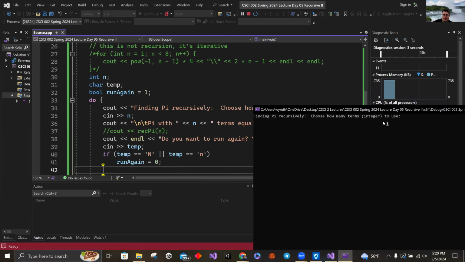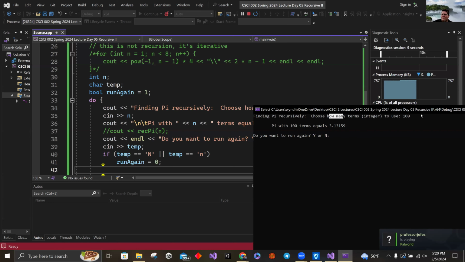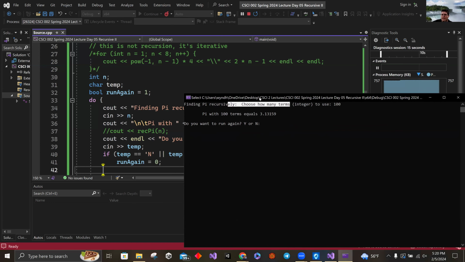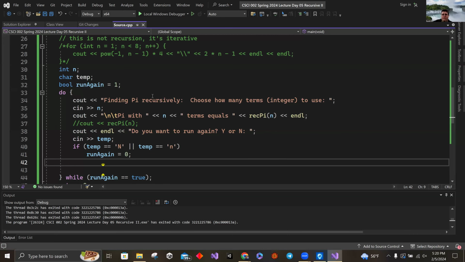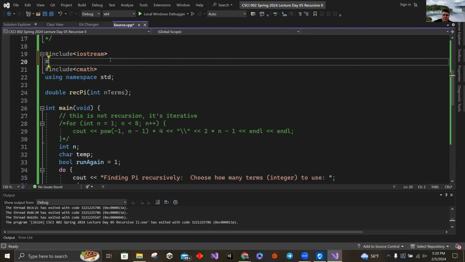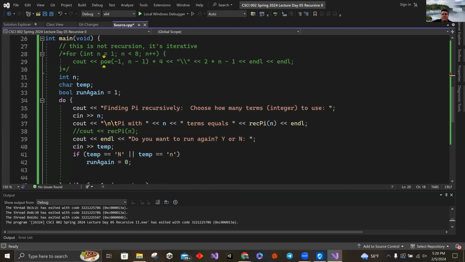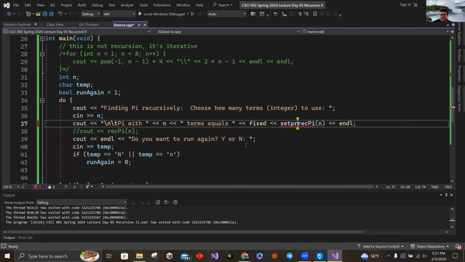We tried 50 and it was 3.12. What about 100? 3.13. We're still not even accurate to 2 decimal places. What is this bullshit? I kind of want to add some more decimal places. So maybe we need to include IO manip. So we'll do fixed set precision. How many decimal places do we want? 8.